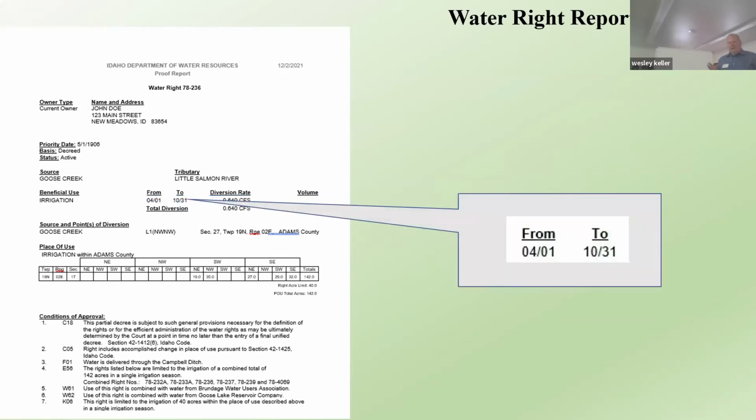Next is the period of use, or often referred to as the season of use. This outlines the time of the year that the water right can be utilized. Irrigation has set standards throughout the state for a beginning and end time, and it varies, basically based more on when standard irrigation would need to start and end. In this area, April 1st to October 31st is the standard irrigation season of use.